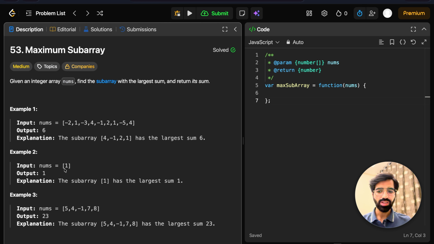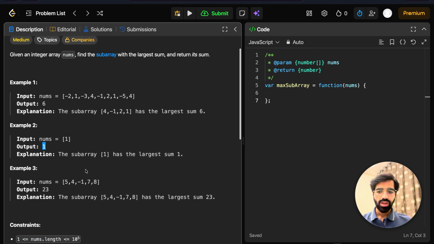In the next one we just have a single value, and in that case that itself will be the subarray and we have to return the entire sum. In the next one we have these values, and if you sum all these up, this will be the maximum subarray and the maximum sum out of it would be 23.